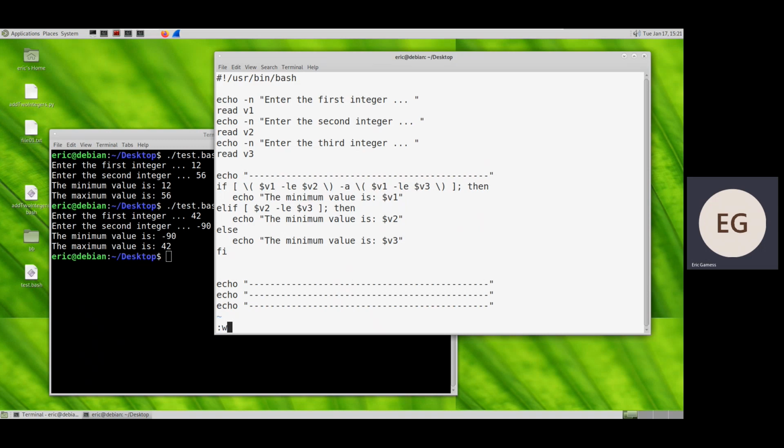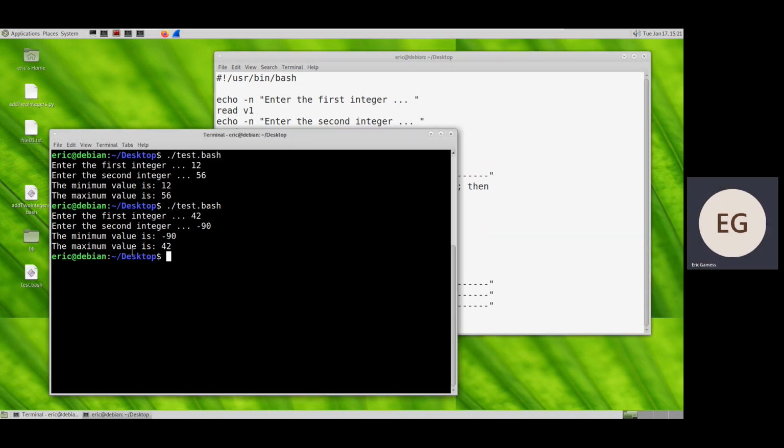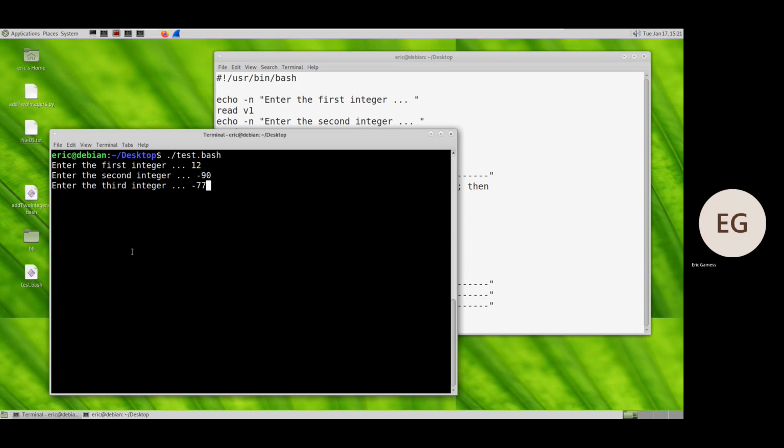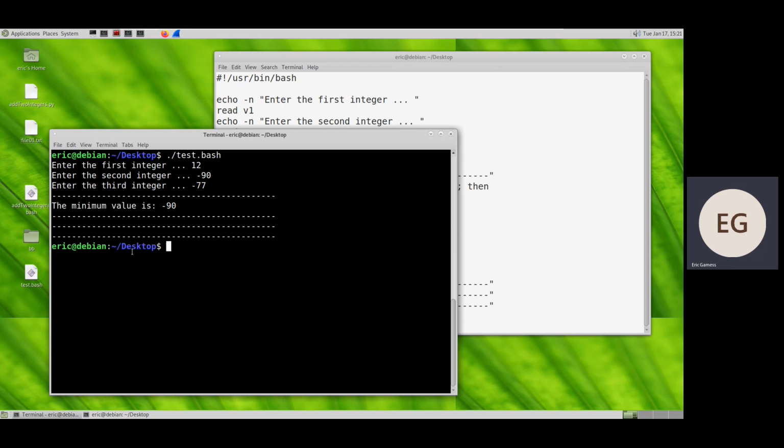So just to see that it works, let me execute it. So we are going to execute the test program and it asks me three values. Let's put 12, negative 19, and negative 77. What is the minimum value of this list of three integers? Negative 19, the one of the middle. And as you can see, the minimum value is negative 19.